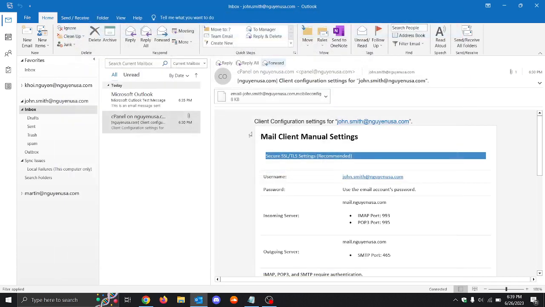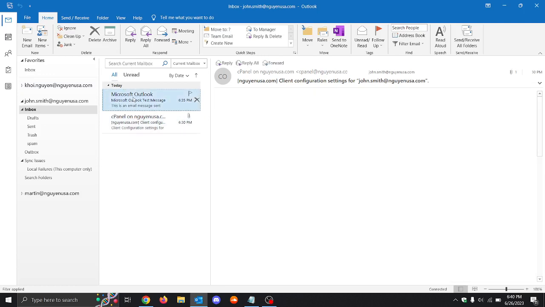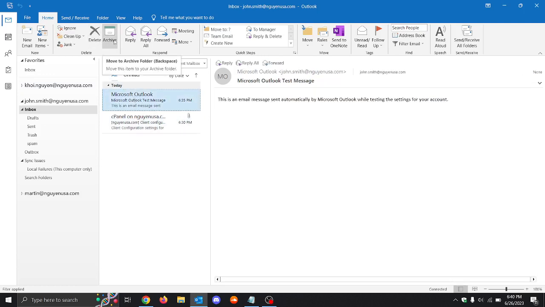Let's look at the top window pane. As you can see, there are multiple tabs up here. The first tab is your home tab, where it really just contains the basic things that you'll use on a day-to-day basis, such as deleting emails, archiving them. Again, you have the reply options and forward. You can move the email, create a team email, forward it to your manager, reply and delete.